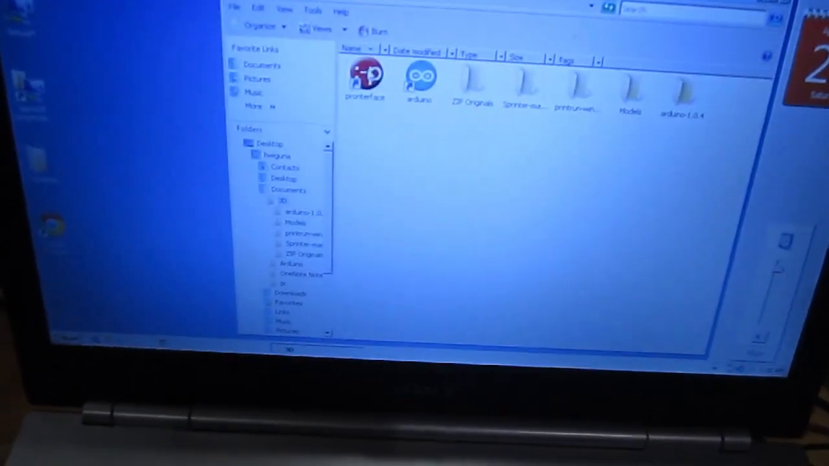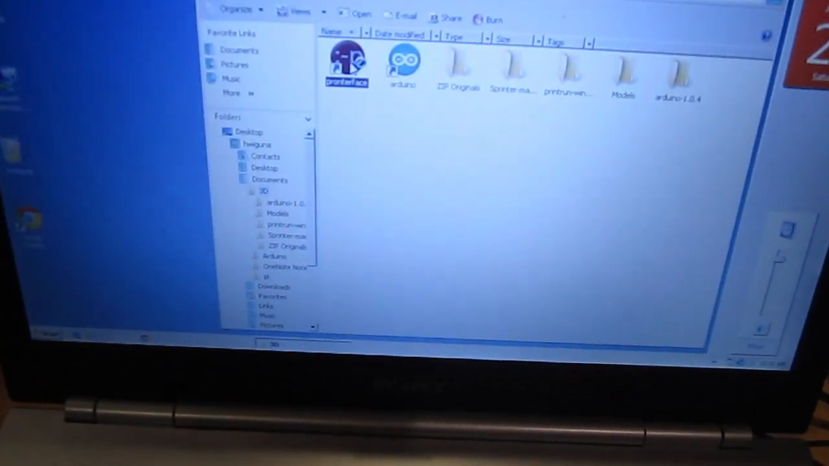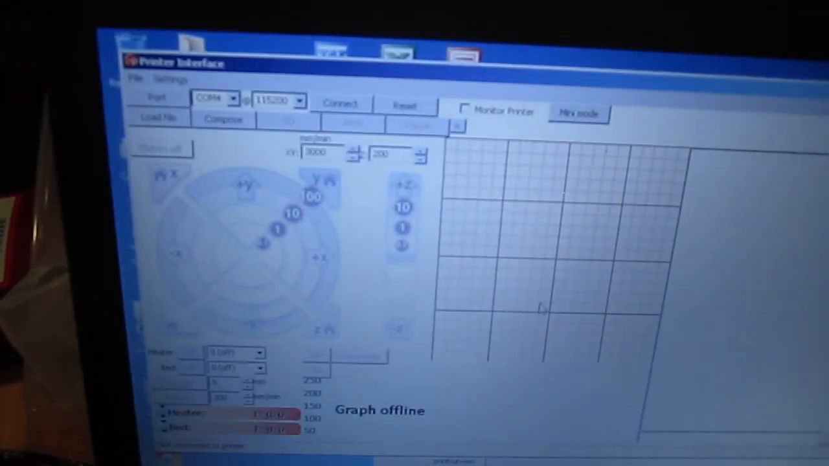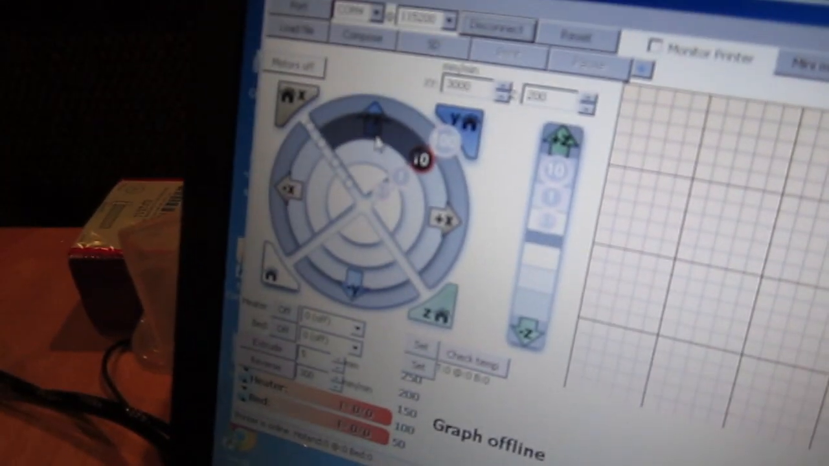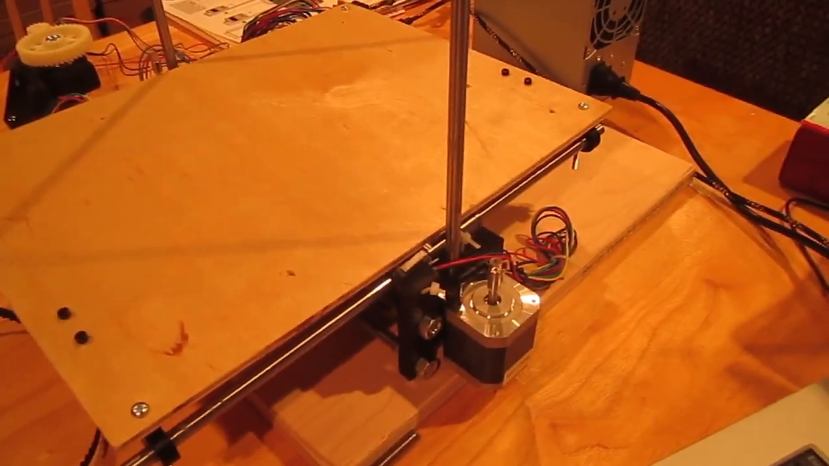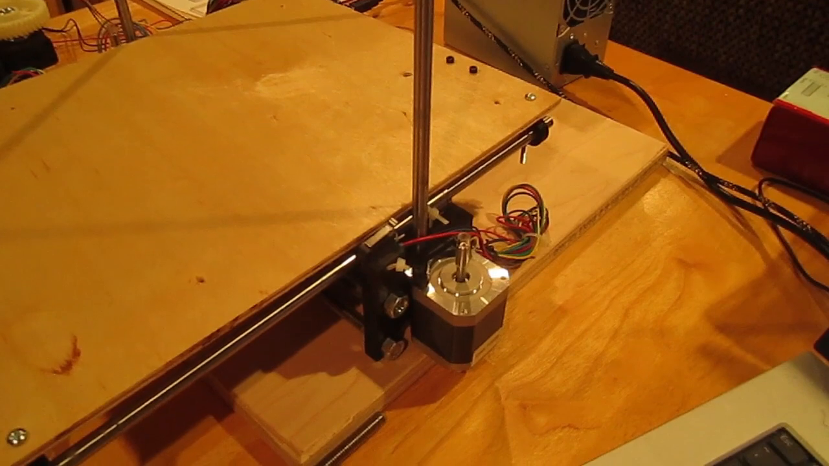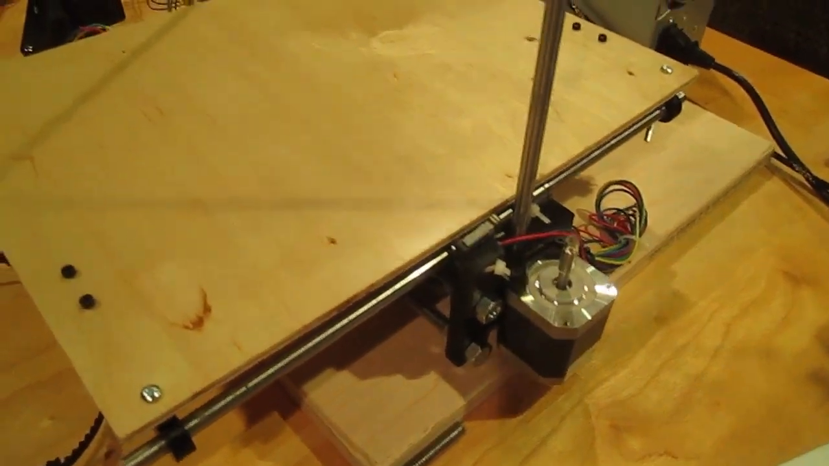Old laptop here. Let's run it. Printrbot is a host program that will talk to the 3D printer. We will connect. Printer online. And so over here, you can control the different axes. Moving different direction. We can control the extruder.